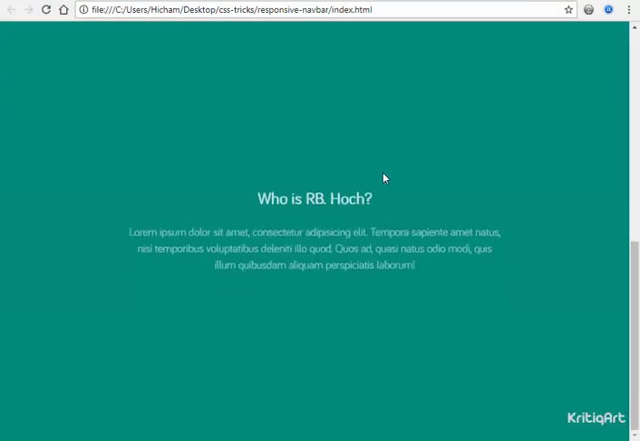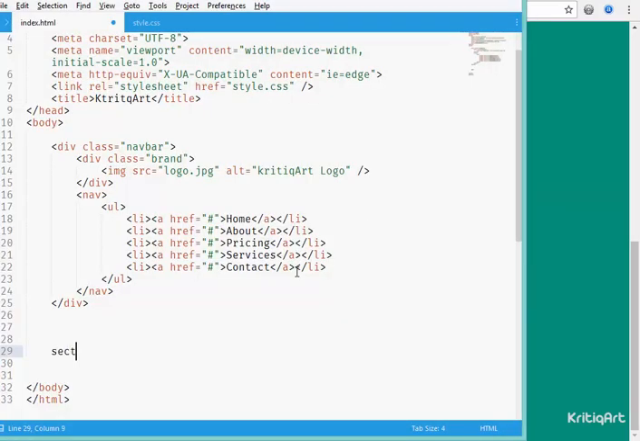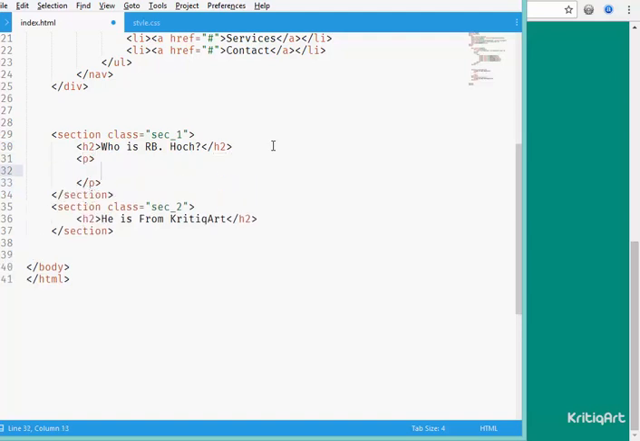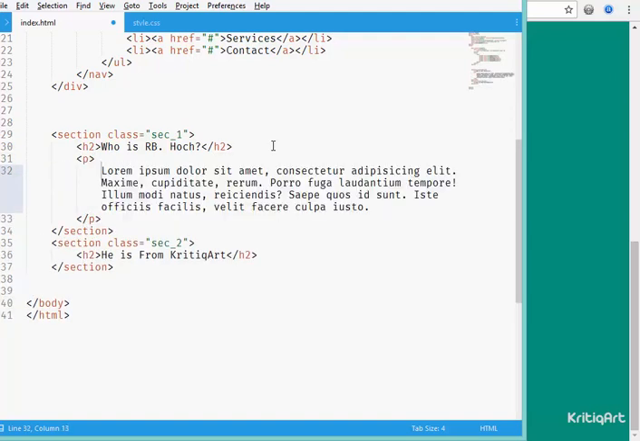And the other thing that we are going to add is certain sections here, so that I can scroll down, scroll up. It's very simple with some dummy text here. Let's add the section with the class sec1, and another one with the class sec2. The same thing here, an h2 tag with some dummy text like who is Hosh. I'm going to ask this question in this section and answer it here. And let's say he is from CriticArt. And let's add a paragraph here with some lorem ipsum with 30 words. The same thing here, lorem 30 words.